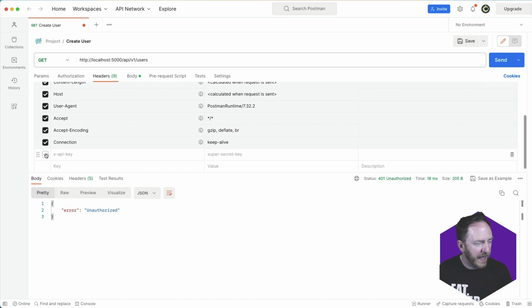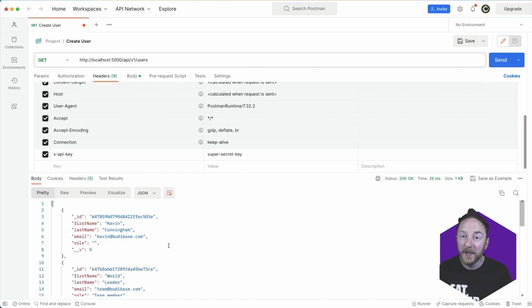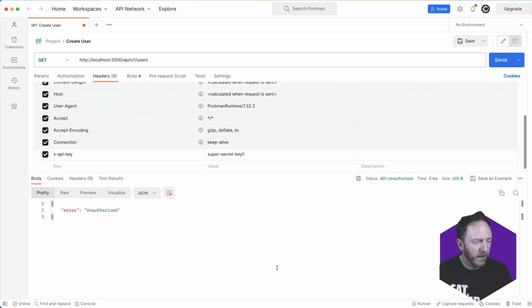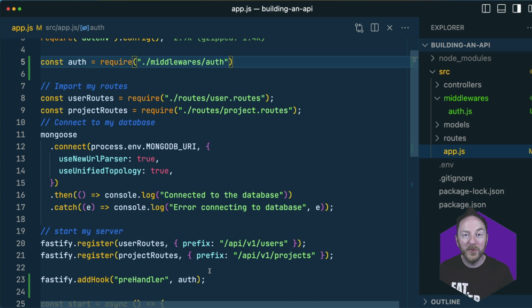Let's activate the header, which has the right key. We get what we wanted. Let's have an incorrect key, unauthorized. We've now restricted our API so that only people with the API key can access any of the routes.